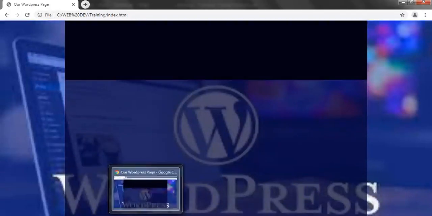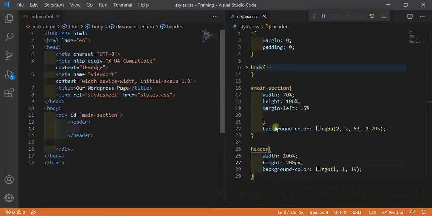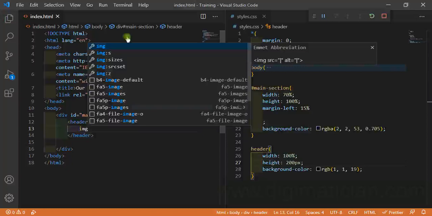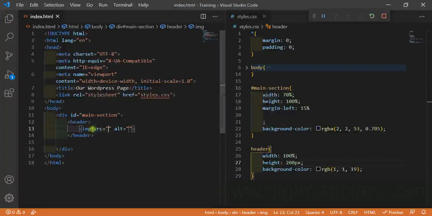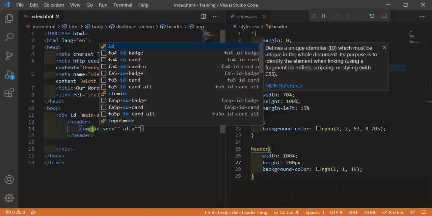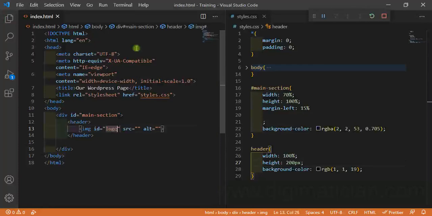I will begin to add my logo. So within our header, we will add our logo. So we add our image element, and we're going to give it the ID of logo, and then we're going to call our alternate text, which means what is going to be shown if the image cannot be found. We're going to say logo of WordPress.